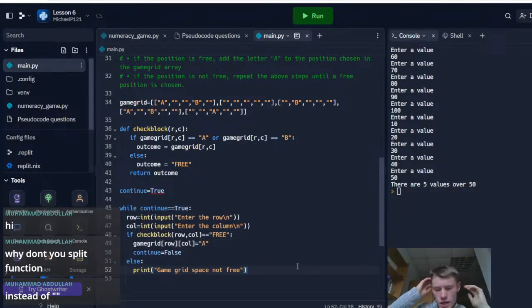So what I've just done there very quickly, because we're running out of time, I've defined a Boolean flag called continue. I can't use the word continue, can I? Just put an S on it at the end, because continue is a keyword, so you can't use that for a variable. So we define continues to true. While continues is true, we keep asking for a row and column, and we check if it's free. Only once we find a free space do we set continues to be false. Otherwise, we print game grid space not free, and we keep going.